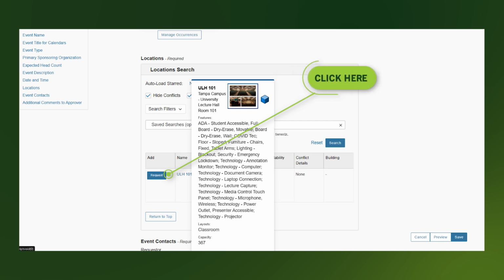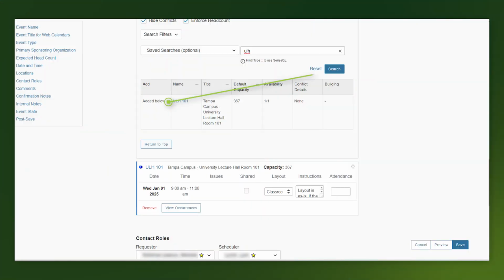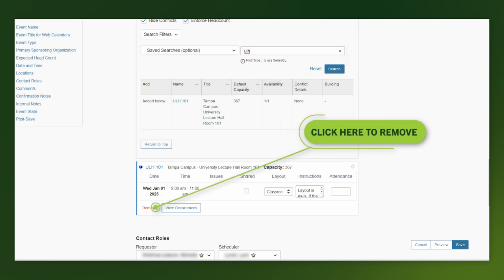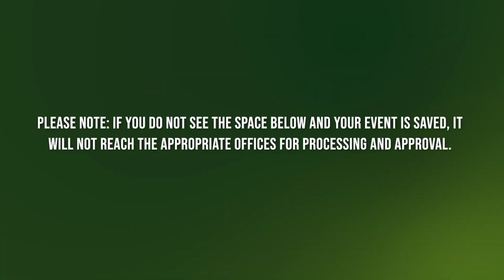Please select the blue Request button to add the room to the reservation request. Under the Add column, it will now display Added below. If a room is selected and is no longer wanted, select Remove and start the process over. Please note, if you do not see the space below and your event is saved, it will not reach the appropriate offices for processing and approval.